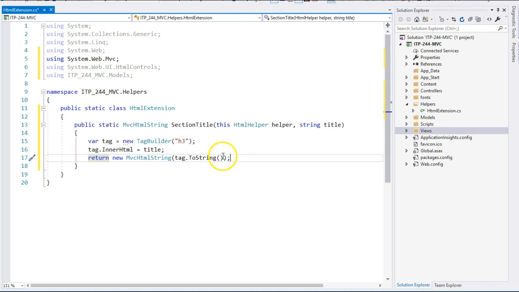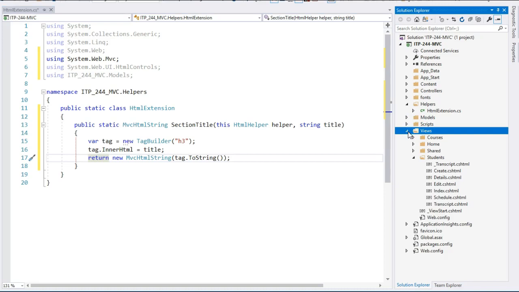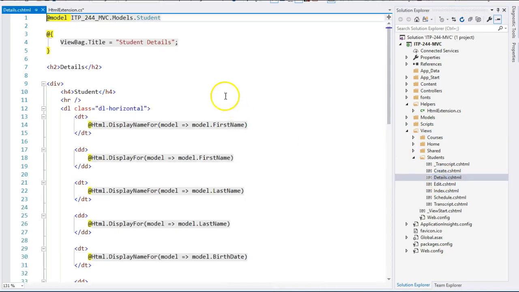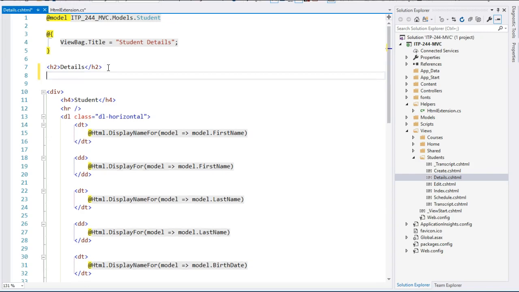Okay, now let's jump to our views over here. I'm going to use our new HTML helper. I'm going to go to my students and go to my details. And at the top up here, where it says details, let's just add a line to it.